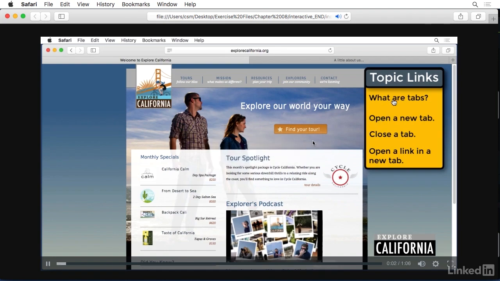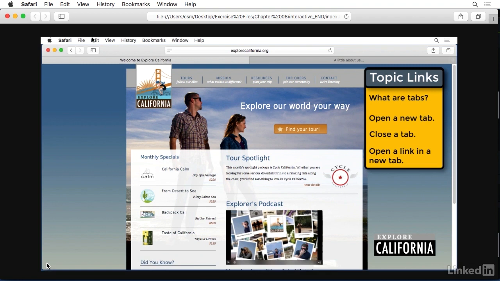In this movie, we're going to explore tabs. Allow us to open a new tab in your browser. Notice that as I click on the links, I can jump to each section of the movie.